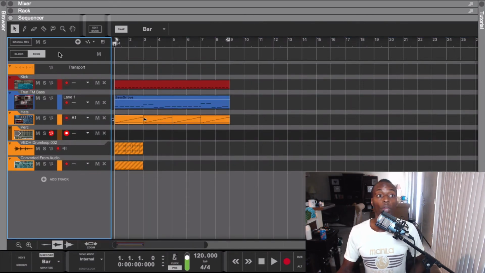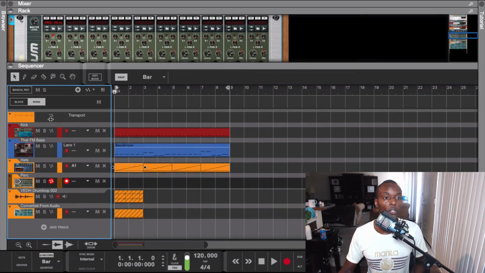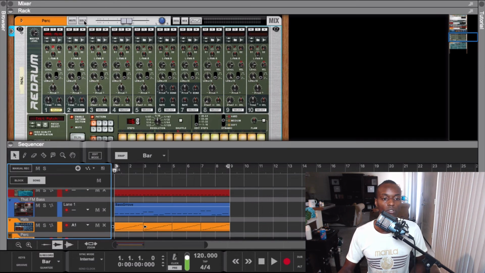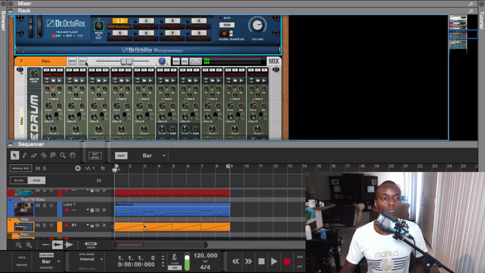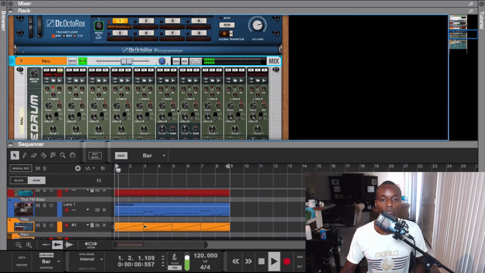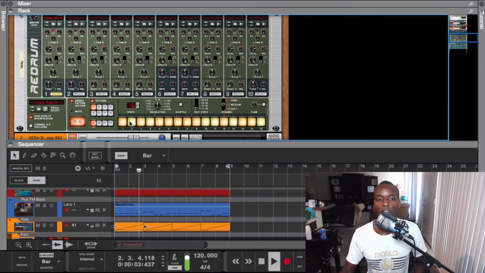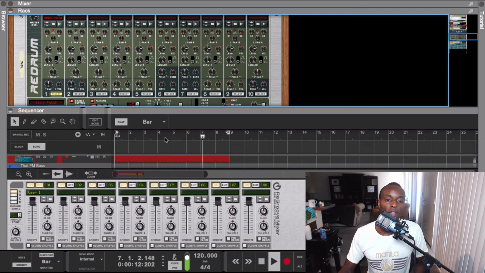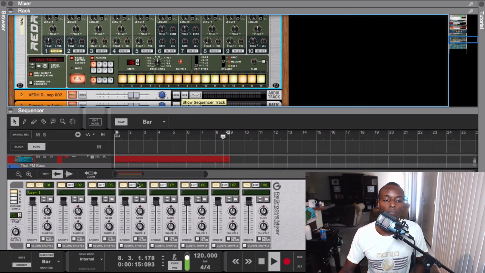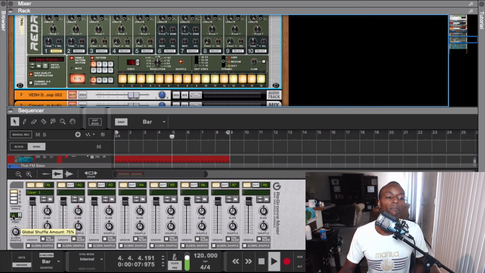One thing I did want to show you is this shuffle button, just so you're familiar with it. This channel here is just playing the perks. You can see the sequence here. Here, I'll turn on the metronome. Now, if I hit shuffle, now it's shuffling. Now it's swinging. And if I turn this up, it gets more swingy.